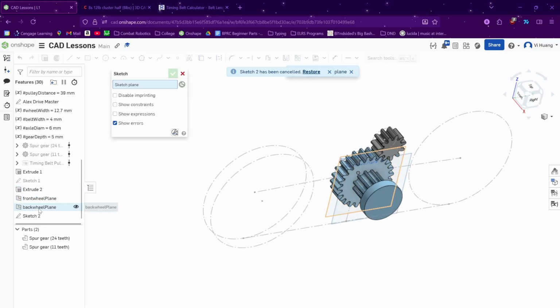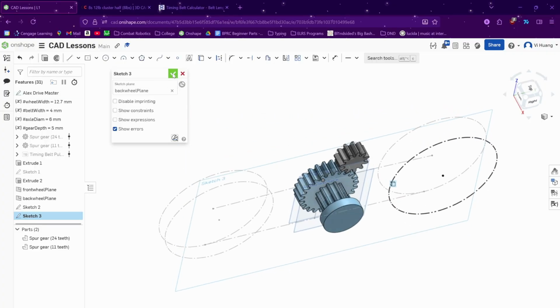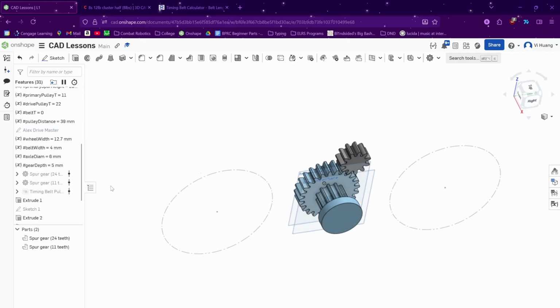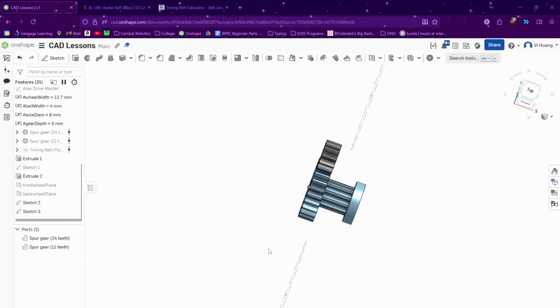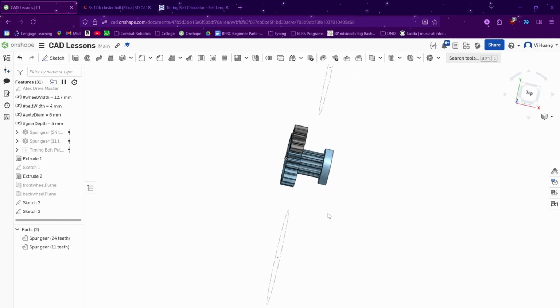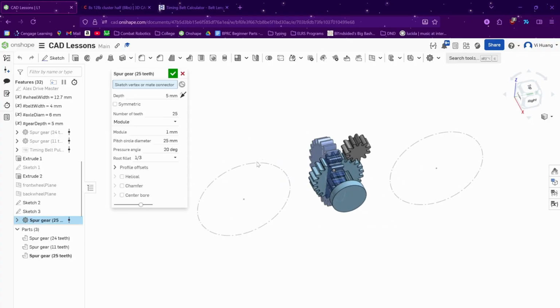We will go ahead and do the same on the back wheel plane, clicking the back wheel and then deriving it onto that sketch plane. At this point, we can go ahead and hide our master sketch and hide our planes. And you can see we have 2 secondary sketches that are derived from the master sketch, but they are offset on the correct plane. Now we can go ahead and create our spur gear using our feature script.